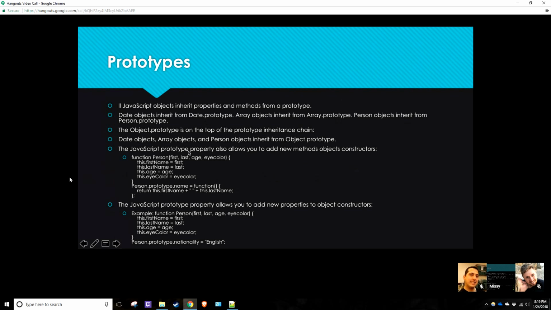The prototype property also allows you to add new methods to object constructors. So you have that same function with the same parameters, and then below it you would add the person prototype dot name, and then you would put it equal to the function of return, the syntax for adding the new method right below. So the function includes the syntax of a new method.